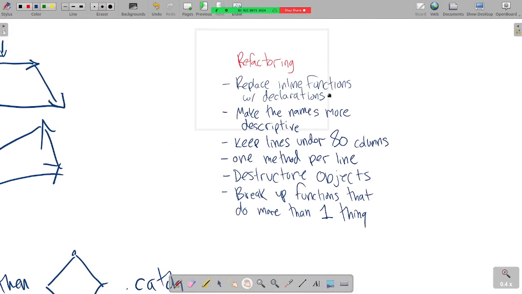Replace inline functions with declarations. Make the names more descriptive. Keep lines under 80 columns. One method per line. Destructure your objects. Break up functions that do more than one thing. If you do all of those, you will have pretty decent code.